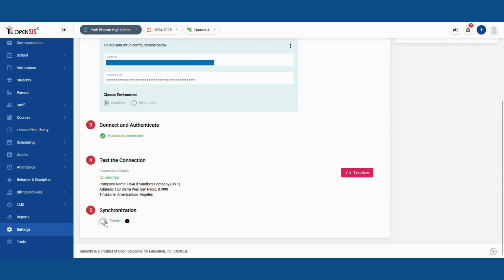The final step is to enable synchronization. Turn on the toggle switch to activate syncing between openSIS and QuickBooks. This is a crucial step. Unless the switch is enabled, the integration won't function, and student billing or fee sync won't take place.